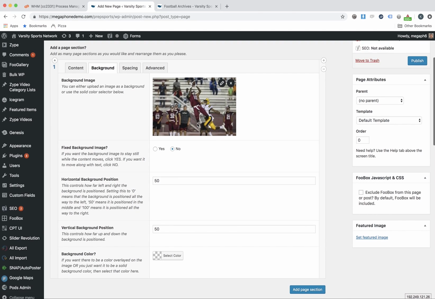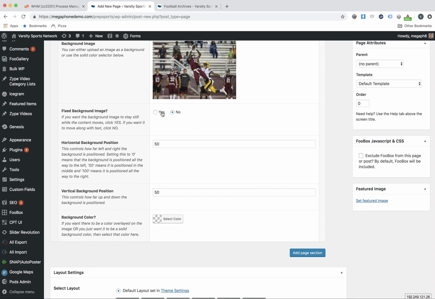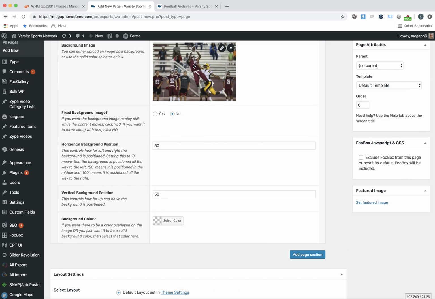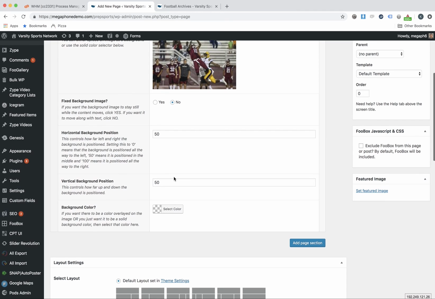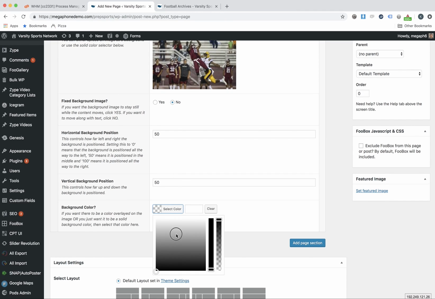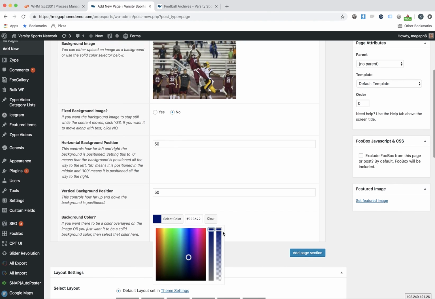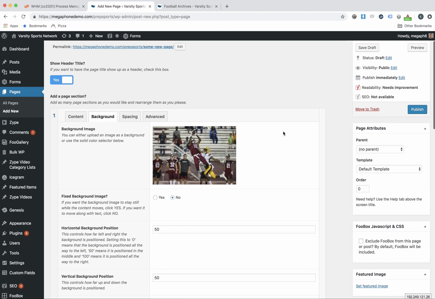In addition to having a background image, you get to choose whether it's fixed or not, and you can change where the center point of it is by going from 0 to 100 for horizontal or vertical. You can just experiment with that if you don't find it being right in the first place. You can have a background color, and it can be totally opaque, but you can also make it translucent, and then that can overlay the image that's there.